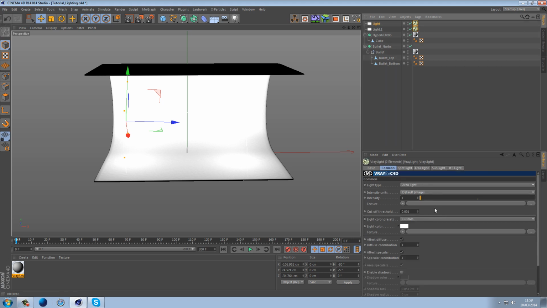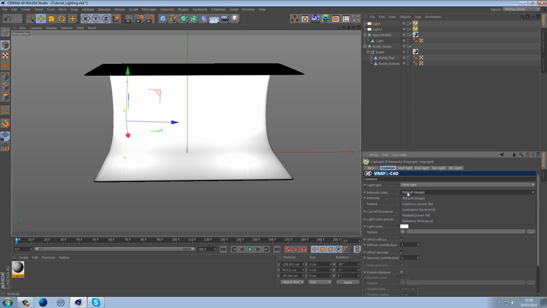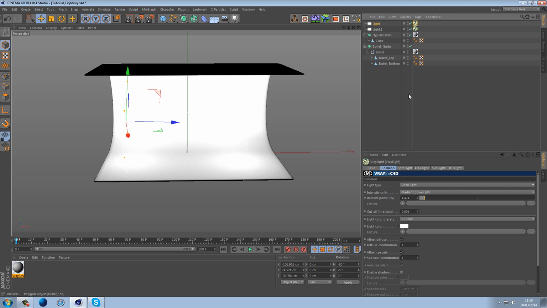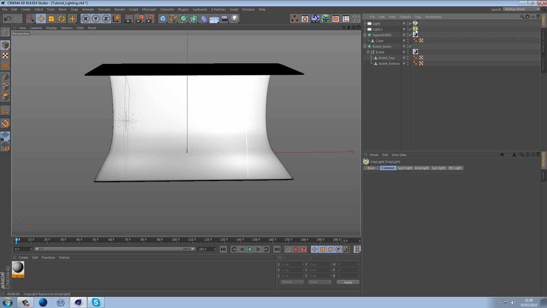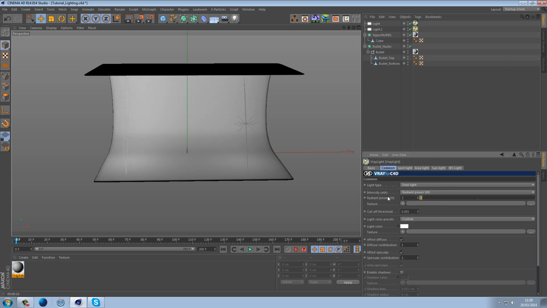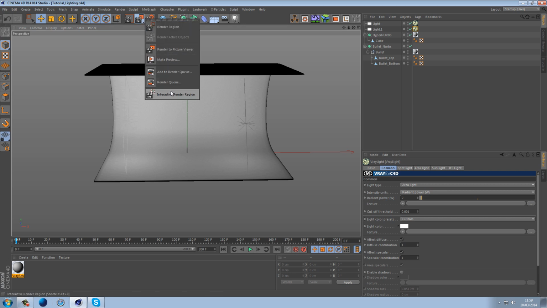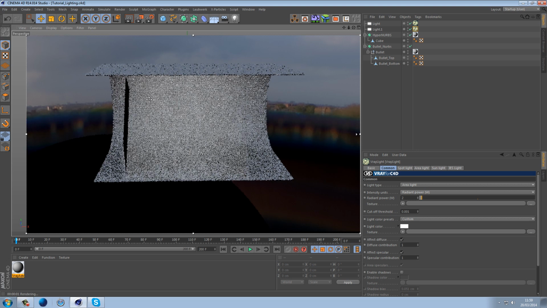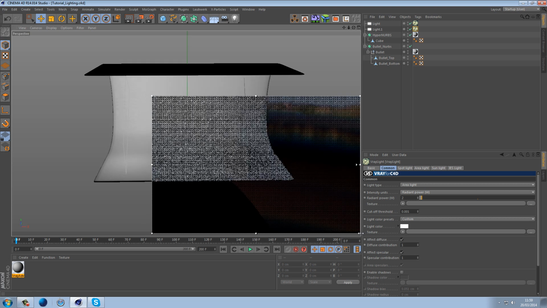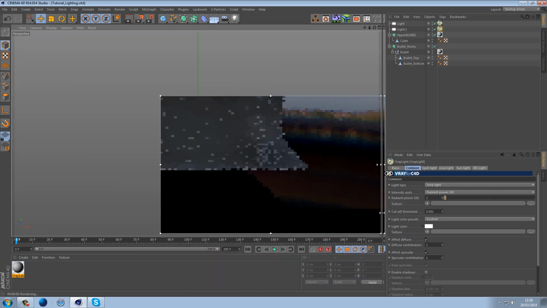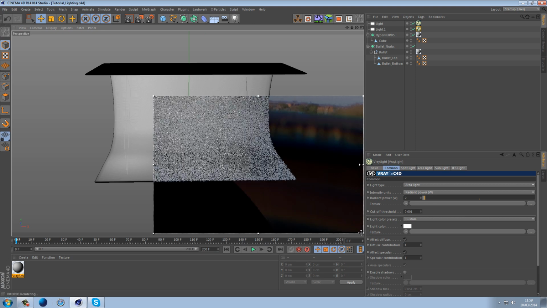So for both of these, I'm going to change the intensity units to watts. And you can see these are quite high. So for the first one, I'm going to put this to probably about 3. And for this one, I'm probably going to put it about 2. Now this may be too low, so what I'm going to do is save this first and then go into interactive render region, and I just want a small section, if I could grab it.